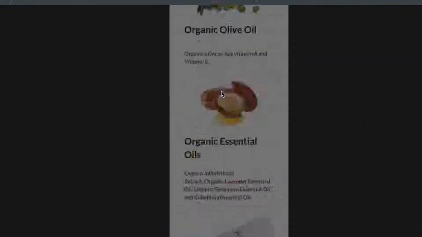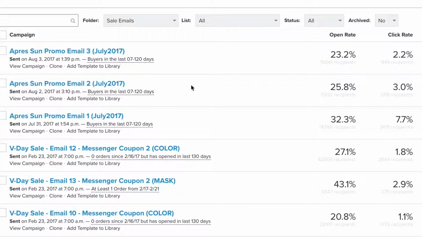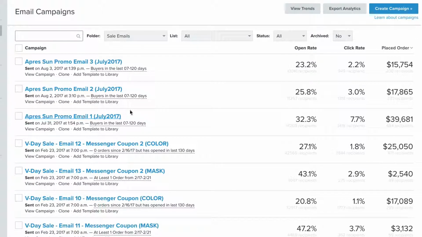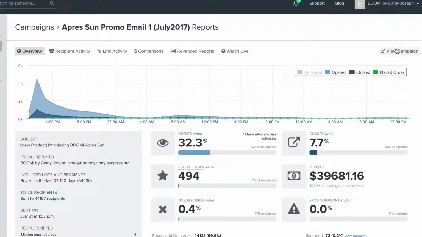It's a lightweight page where it's really focused on the content. And if you look at the emails that went out for this page, you can see we sent 3 emails. This is email 1 here. Let's take a look at it. We will view the email that actually went out.